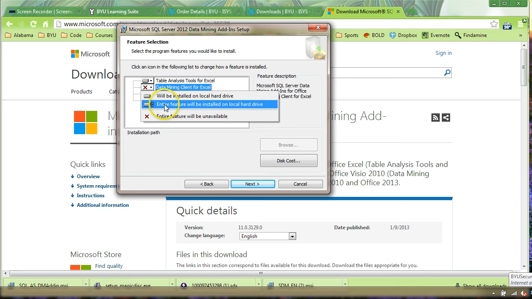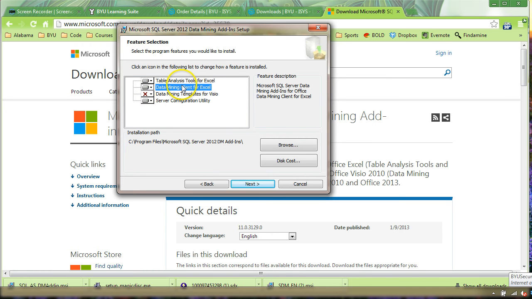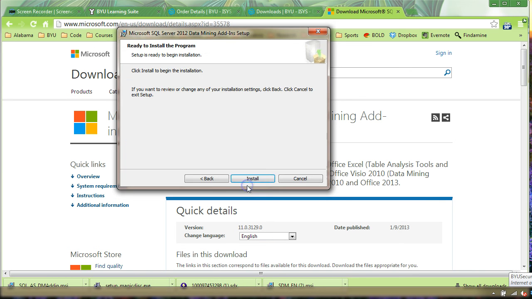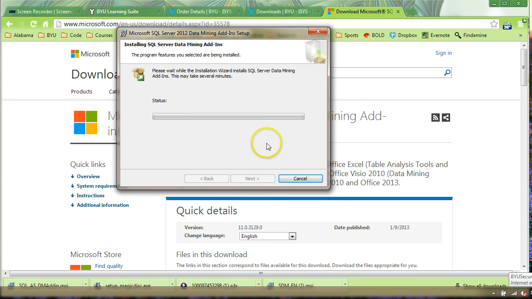We want to, at this point, check and say entire feature will be installed. Definitely for this one, data mining client for Excel. You don't have to do this for the templates for Visio. That's optional, but I'm going to be using it myself, so I'm going to go ahead and click entire feature installed. Hit next, install.